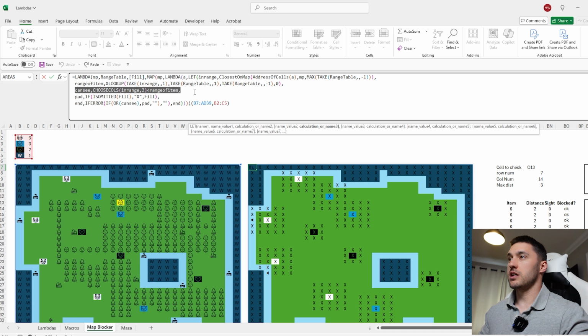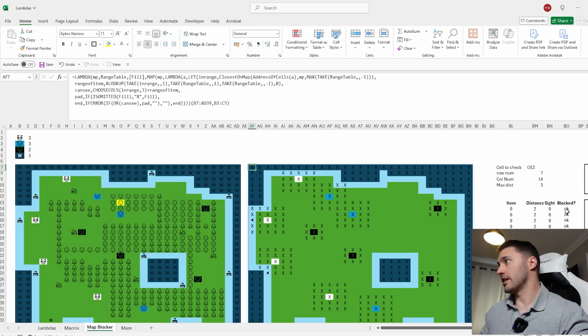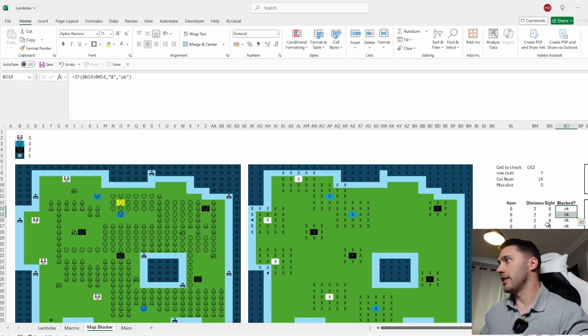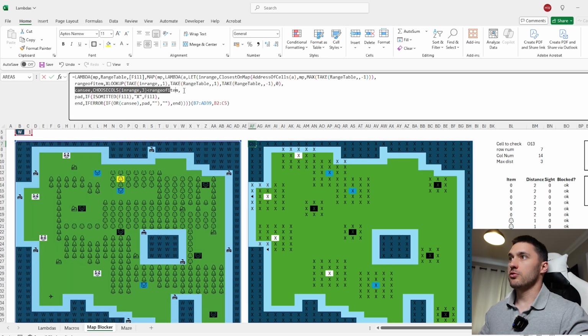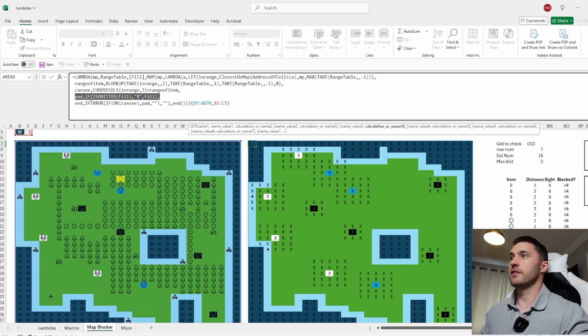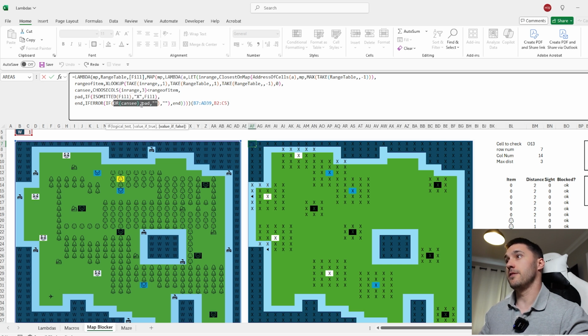Then I'm saying whether you can see it, so if the sight is bigger than how far it is away, then that will give me true, and then this is just giving me my fill. So I'm saying if fill is omitted, give X, otherwise give me my fill character. And then I'm just saying if there's anything that can see me, give me the fill item.